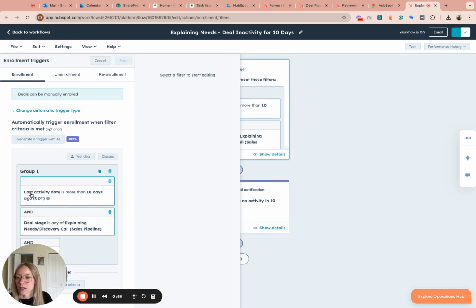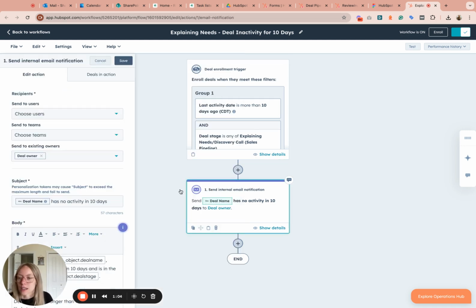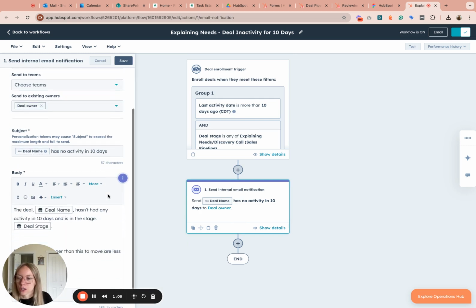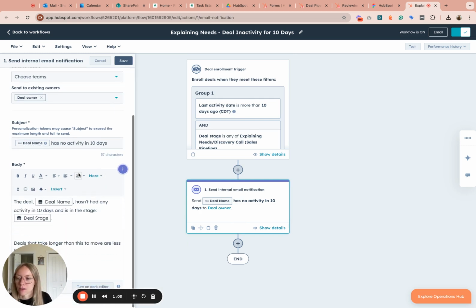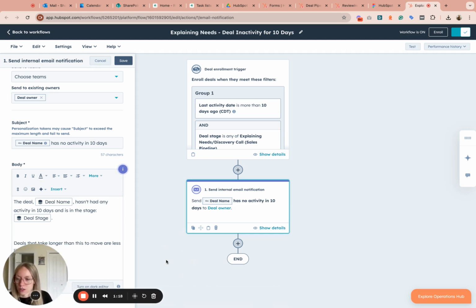So what I've done is if the last activity date is more than 10 days ago and the deal is in this stage, it will send an internal email notification to the deal owner, letting them know there's been no activity. And I added a little note here that deals that take longer than this are less likely to close. So that way the sales team knows why we're sending them this.